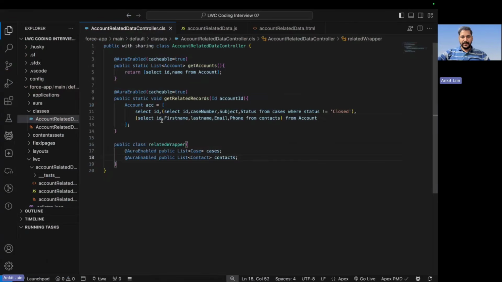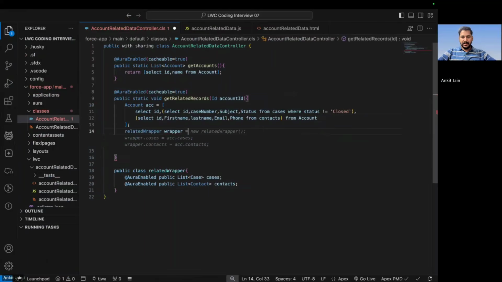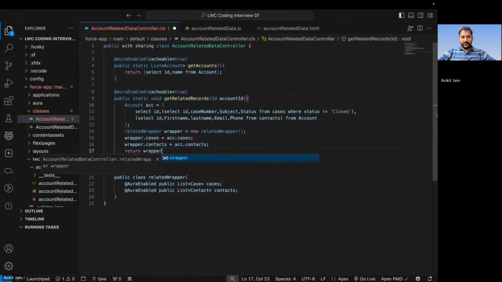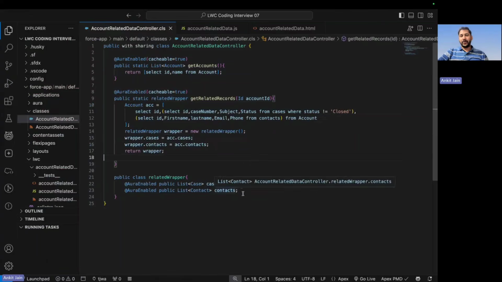So here I populate this wrapper class. Now to populate this wrapper, let me first create the instance of this wrapper. RelatedWrapper is equal to new RelatedWrapper, and in that RelatedWrapper I am populating all the type of data that I have to return, and finally here I am returning the wrapper. Right, and also one thing that I will do, I will change the data type here to the RelatedWrapper that I will be returning. So whenever you have to return complex data, the best way to do this is by using the wrapper class, and here I deploy this now.